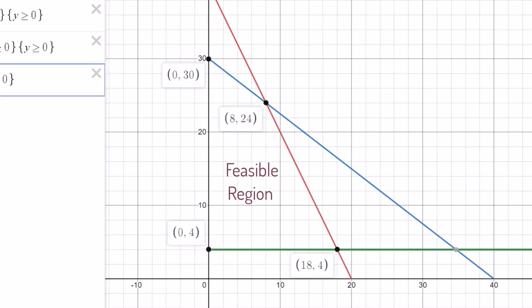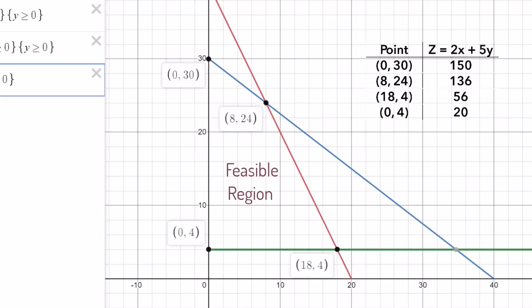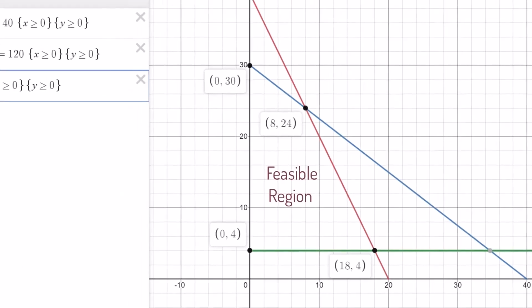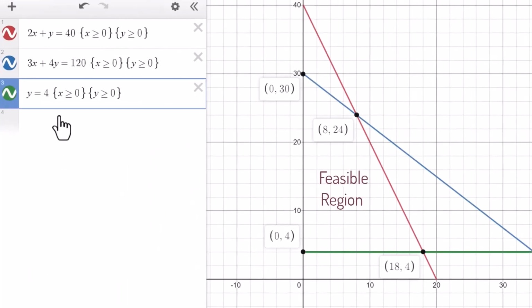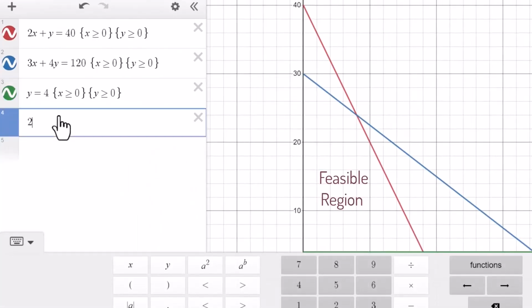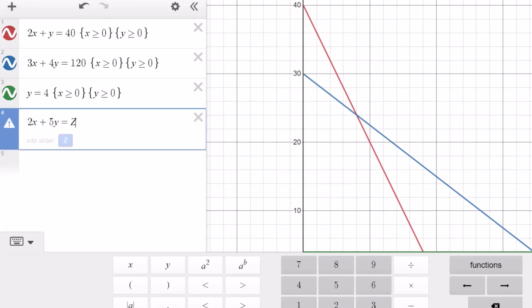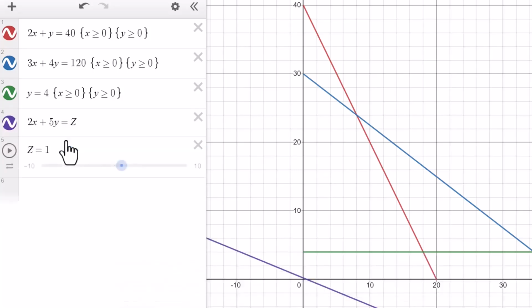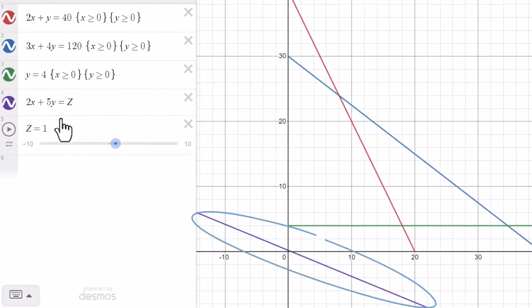Now, if we want, we can evaluate the objective function at each of these points to determine which of them is the optimal solution point. On the other hand, we can add the objective function line as well. The objective function is 2x plus 5y. We can make it equal to any letter, say z. If you see add slider, just click on the letter z and it will automatically create the slider. You can see the z slider line down here.